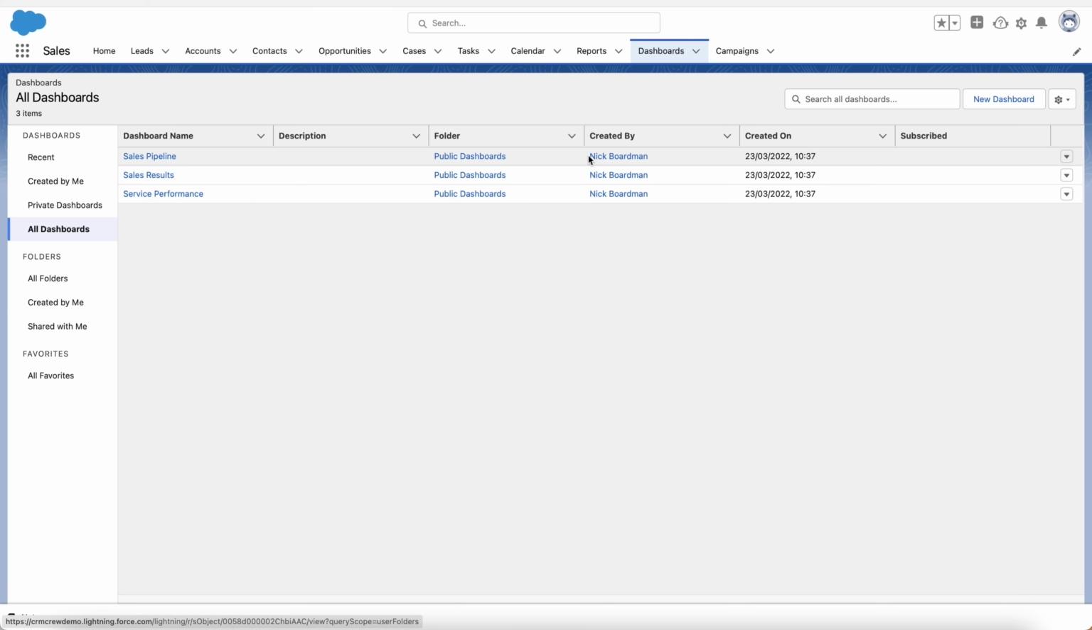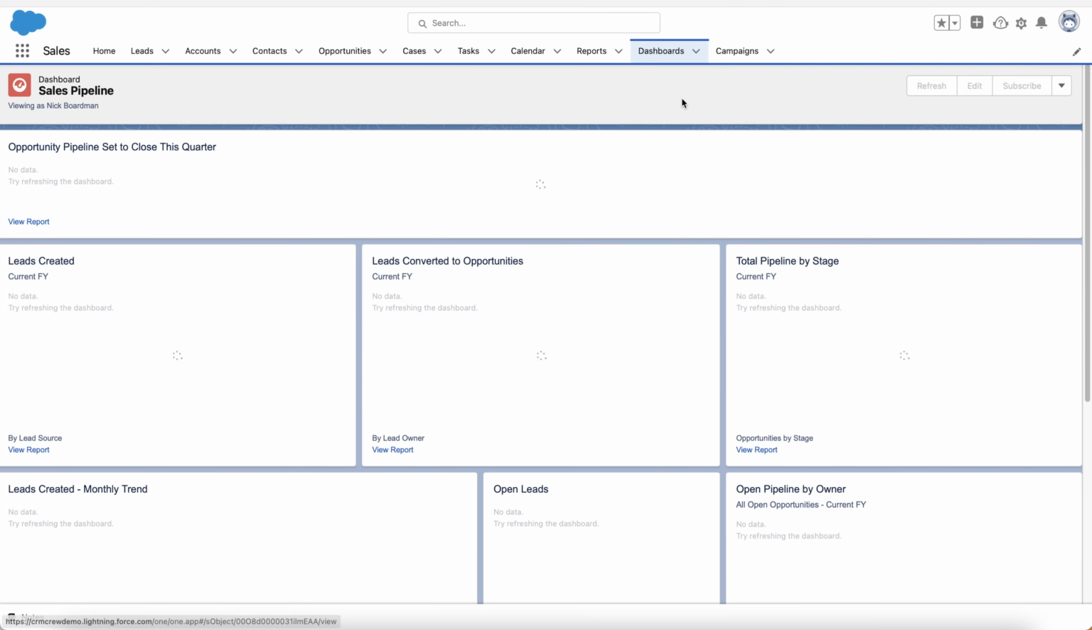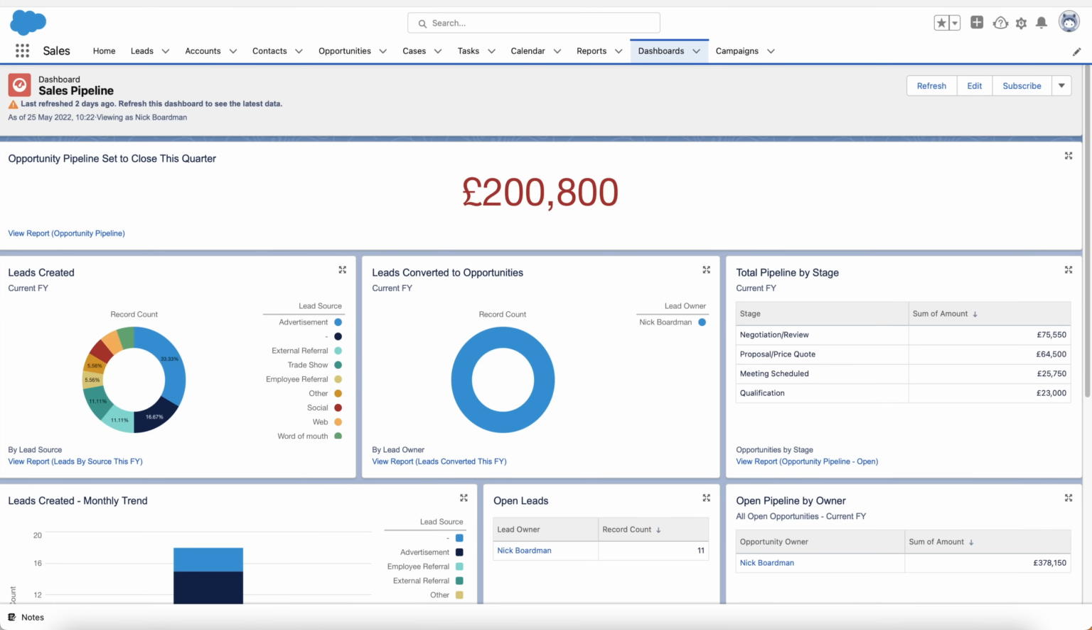So if we go to all dashboards, we only have 3 that Salesforce automatically generates. However, if you inside of the system have created your own dashboards or you've had dashboards shared with you, you'll be able to see them here. Now, to generate a dashboard, just click on that particular dashboard. You can refresh the dashboard at any time.